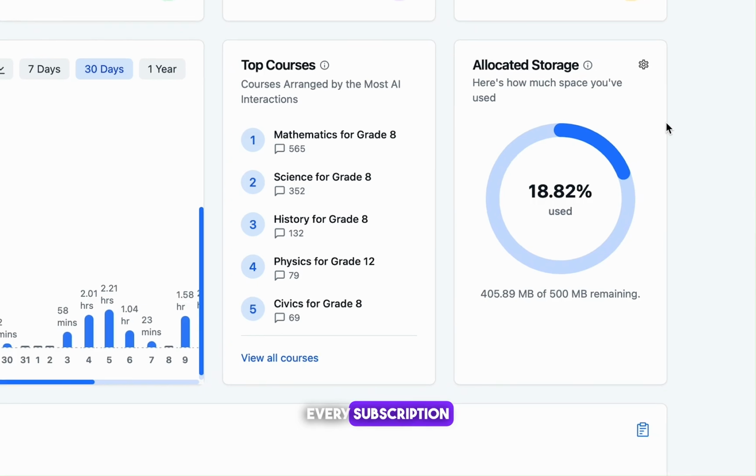Every subscription on Homie comes with a fixed amount of storage. So right now my subscription has 500 MB of storage assigned and 405 MB is free. So I've just used 18.82% of my storage. So I'm cool for now.